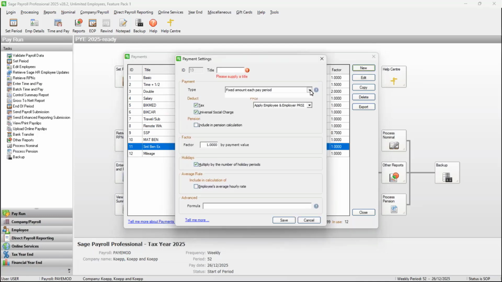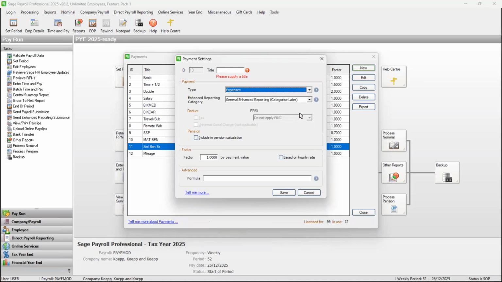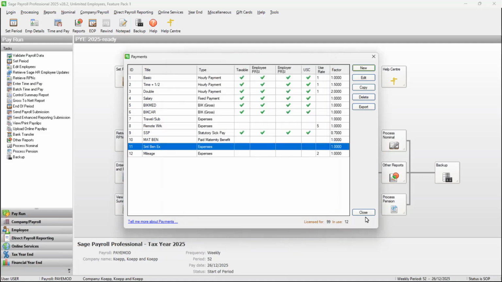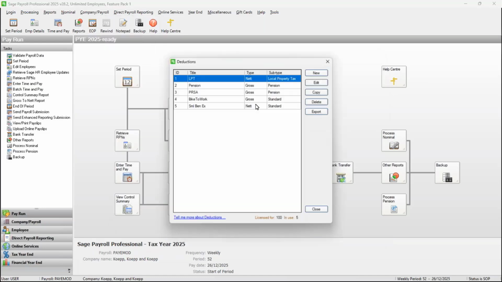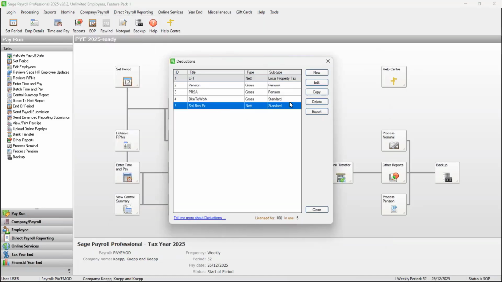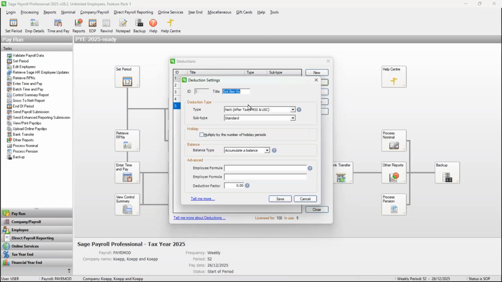So if you haven't got one of these, you can easily set one up using the new option. Once you've entered your title, this is where you choose the type. And when it's expenses, you can choose the category. So that's what I'm going to use to process the value of the small benefit. But what I've also set up, if I go to company payroll and then deductions, is a net deduction. So the type is net, after tax, PRSI and USC, and a standard subtype. So that's then going to be used to deduct the same amount so that it doesn't get included in the net pay.